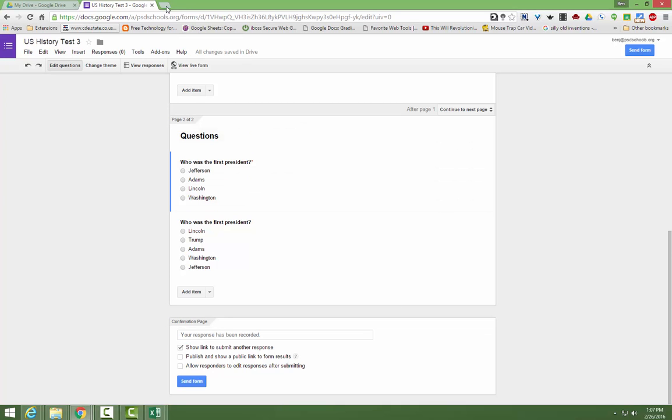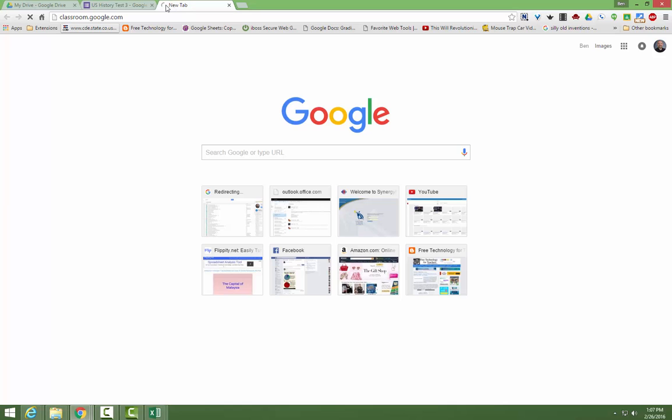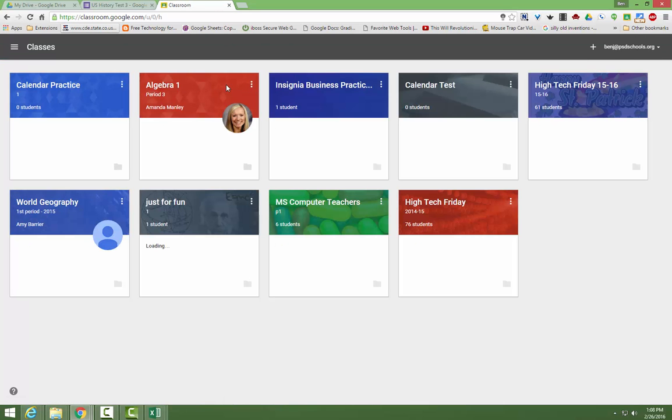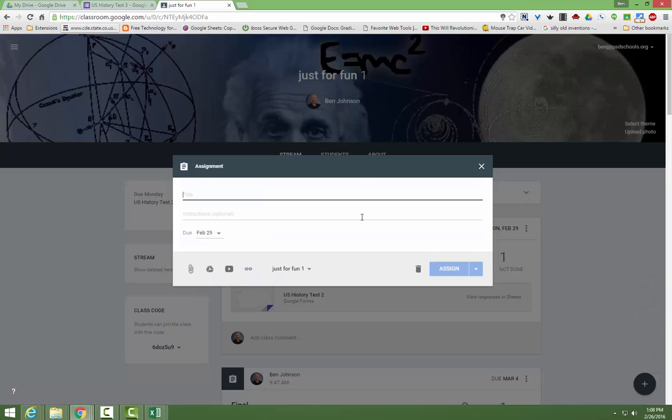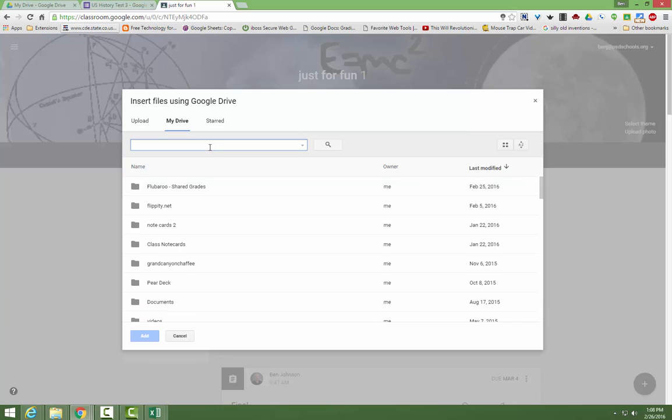How do you deploy it? So this is where you would just go to your Google Classroom, and this is a relatively new feature in Classroom from the beginning of the year, and then you would just go into your class and then simply hit the plus sign, add an assignment, type the name of the test, and then come down here to your Google Drive. Simply search for that test, the form, not the responses.